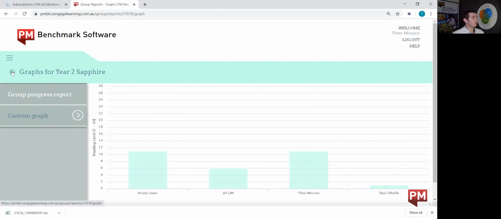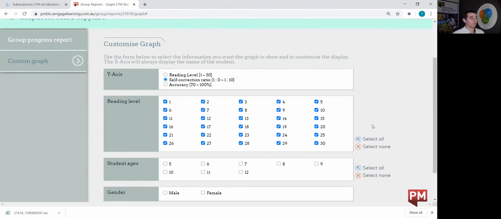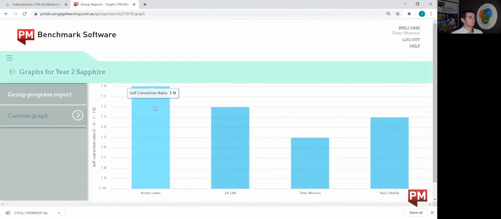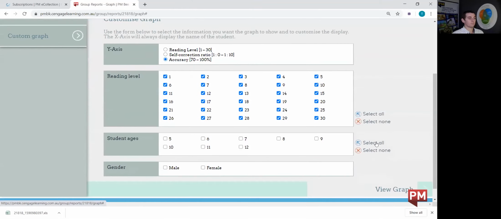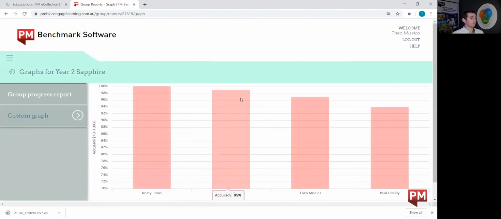If we click the backwards arrow, it will return us to the previous screen where we can change that Y-axis. This time will be self-correction ratio. Again, we're selecting all PM reading levels, all ages, both genders, and click View Graph. And this will show you the self-correction ratio of all those students. The last one will be accuracy percentage. Click View Graph. And this will provide you with accuracy percentage for each student.